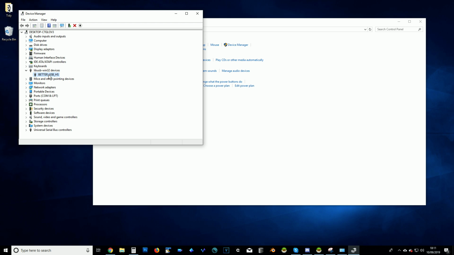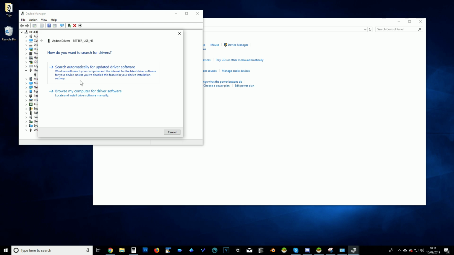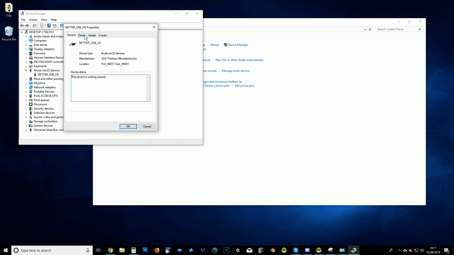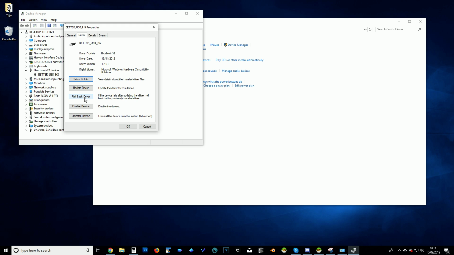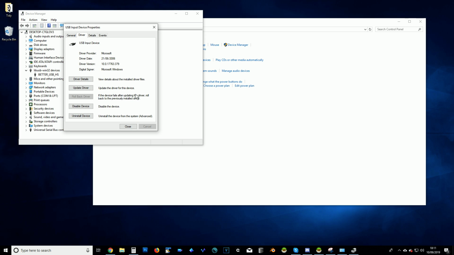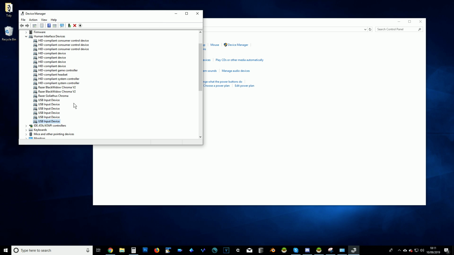So what we need to do is we need to click on this, right click, and do update driver. Sorry, not update driver. We need to right click on this and do properties, driver, and then rollback driver. So you click on rollback driver here. It'll then ask you why you want to do it. And I'm going to say the previous version of the driver performed better, and then click yes. And then it will drop you back to the HID driver for the Trinus. So now what you'll see is that under human interface devices, this is now the Trinus USB input device here.